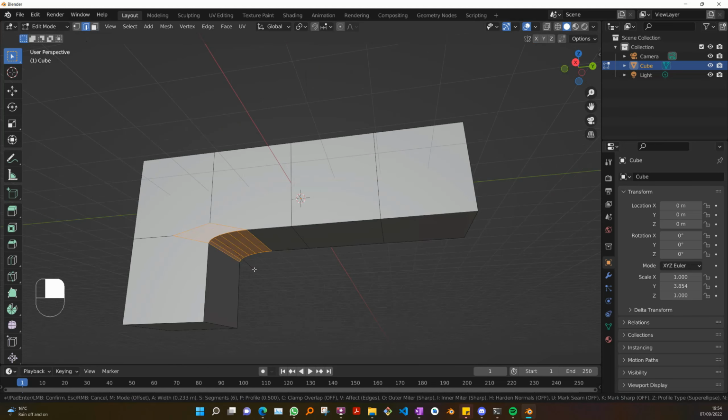Sure, I'm adding in segments, but the adjacent edges are making it all go weird. I think that's why it's going weird. So I'll escape from that, Control Z all that.